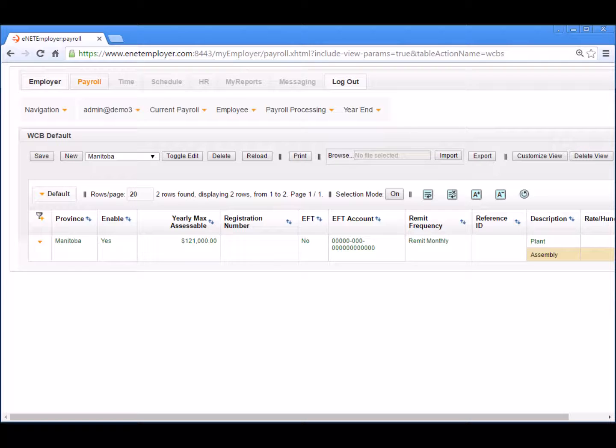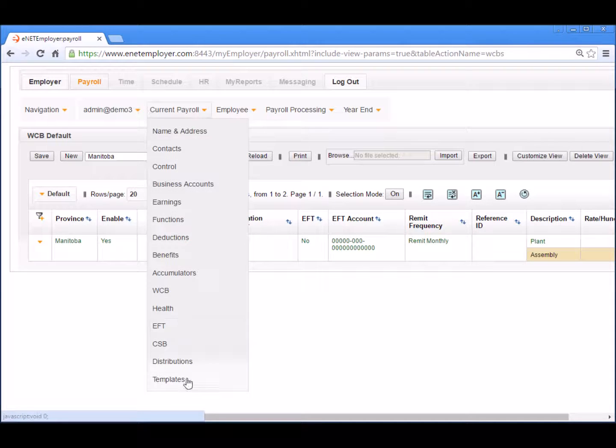Please view our how-to video entitled Working with Employee Templates for more information on that feature. So let's add an employee to our payroll using the employee template method. To do so, we must first ensure that the templates have our new WCB items included. To verify this, let's choose the Current Payroll Templates command.